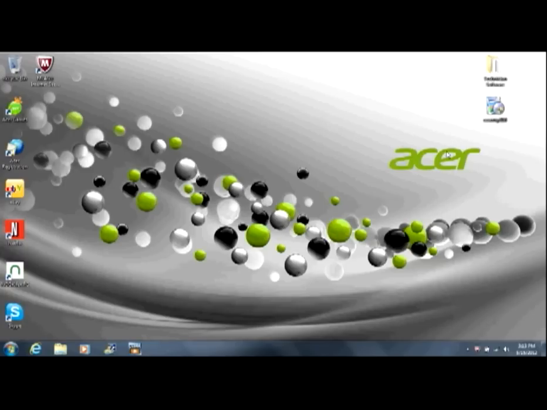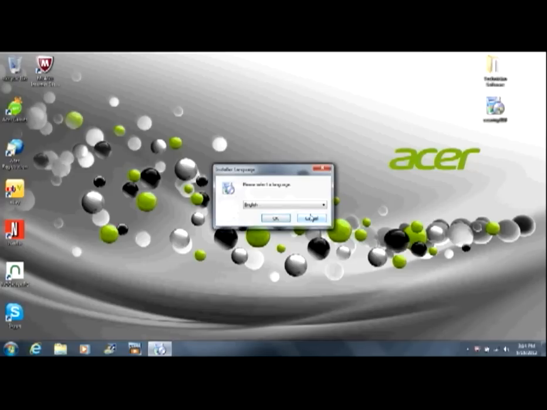Let's talk about a little bit easier way to do this. There's a program called Ccleaner, two C's, Ccleaner, all in one word, that I've already downloaded. Now let's install it. It's going to ask you if you want to install it. Click Yes.